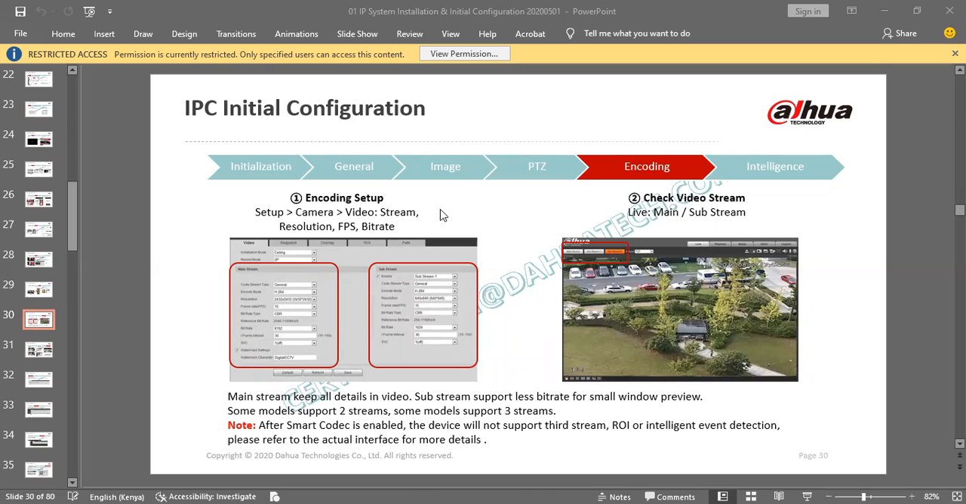So video encoding. We talked before about encoding, different encoding methods that the camera supports. So it's good to always choose the highest. So the camera can support H.264, H.265. So depending on your NVR side, but it's good to always go to the H.265 or H.265 plus.